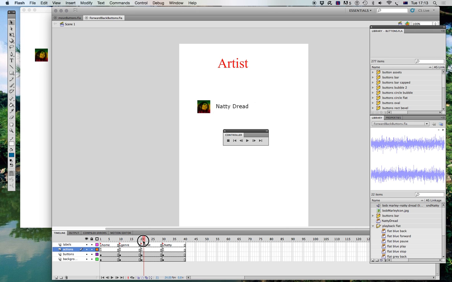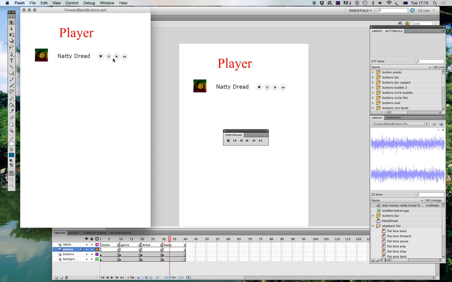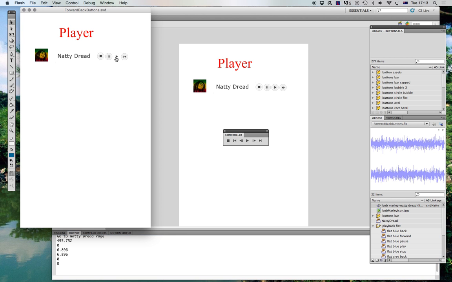Then I'm going to go to an artist. I've only got a picture of Bob Marley there on the song Natty Dread. And then you'd actually play the Natty Dread with these sound controllers here. I've got one just here, so if I play that, it plays the song from the start. If I pause, it'll resume where the song was stopped from.